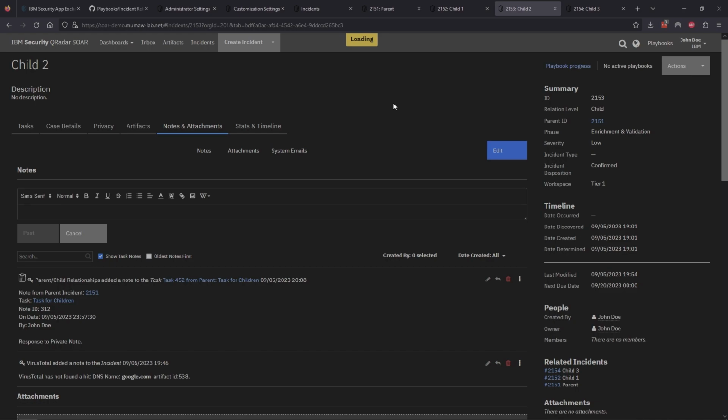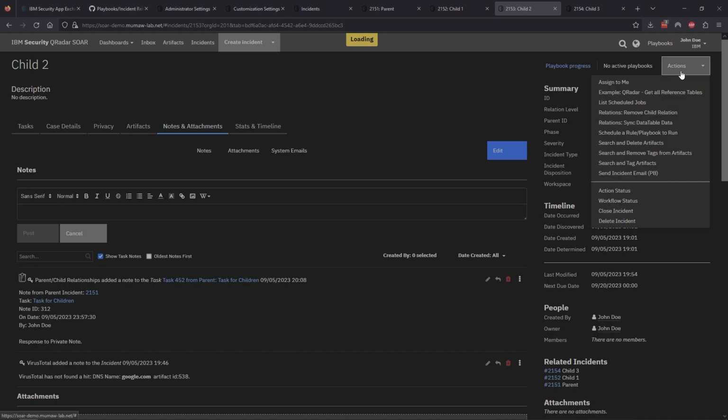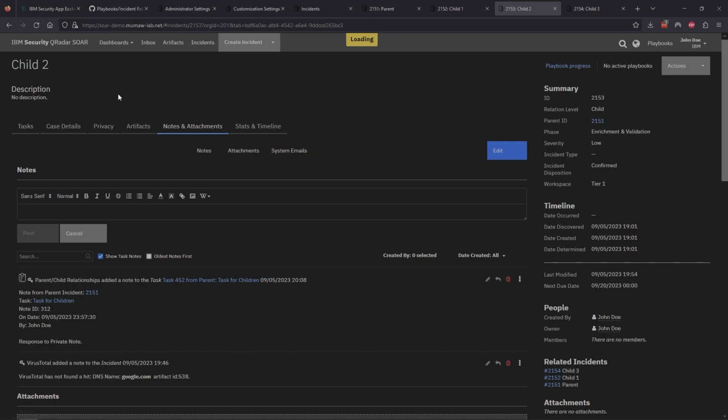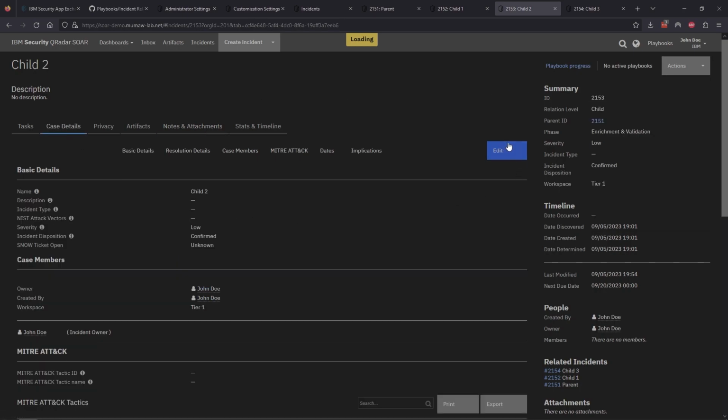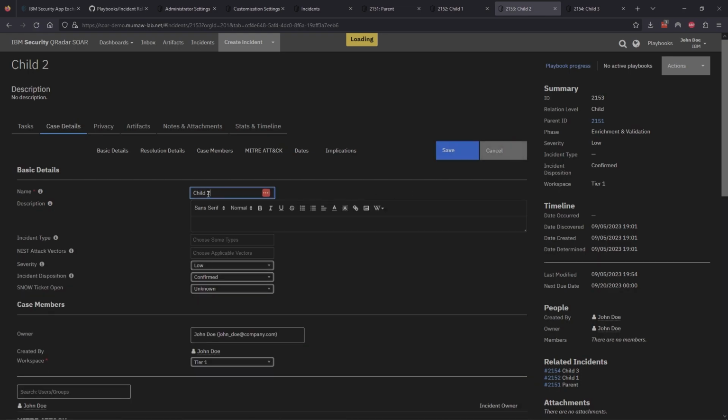All right, now, since we're in child 2, let's go ahead and say that child 2 ended up getting closed or the name changed or something like that. We can even do both. So first thing, we'll come over here and we'll change the name from child 2 to, let's say, child 4 now.